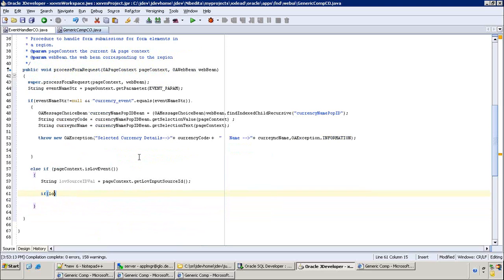In our case we have only one LOV, so we do not refer to this method. But generally in real time, if you have multiple LOVs and you want to capture each of them independently, then check the appropriate ID.